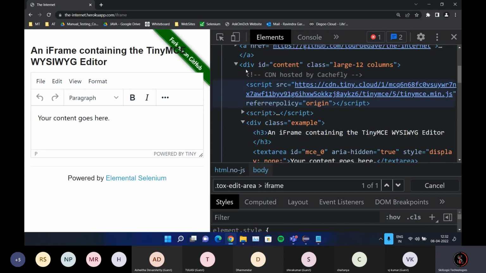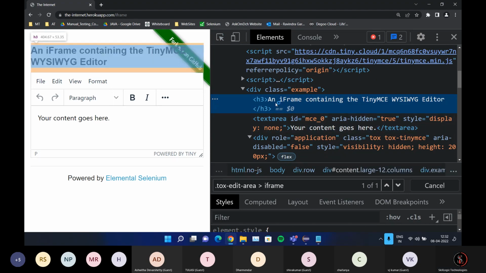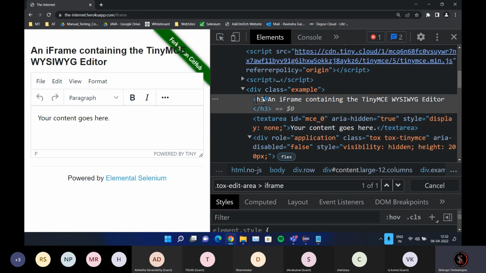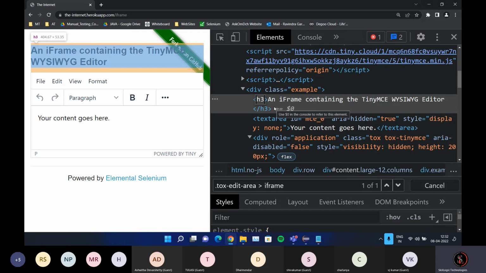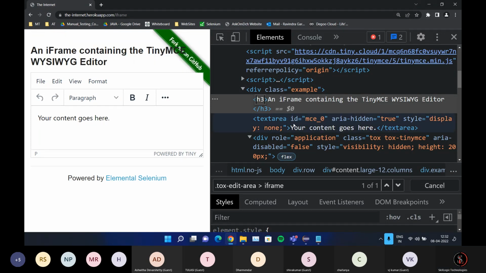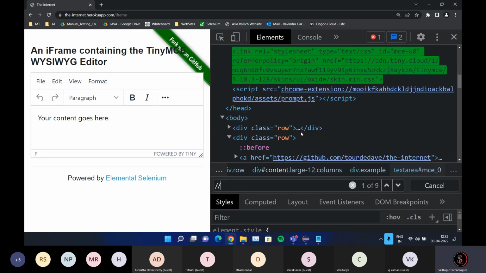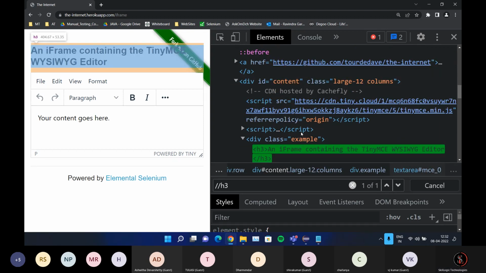So as of now, we have switched to the iframe. Now, I want to identify this element outside the frame, this h3 element, and get the text from it using the getText method. So first I need to identify this element, then I can use getText to get the text. This is outside a frame. Okay, the h3 element is available. Using XPath we can use //h3 because there is only one such element, or else you can use the tag name h3 directly.